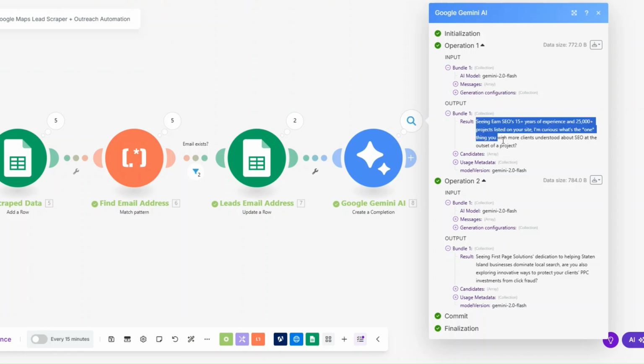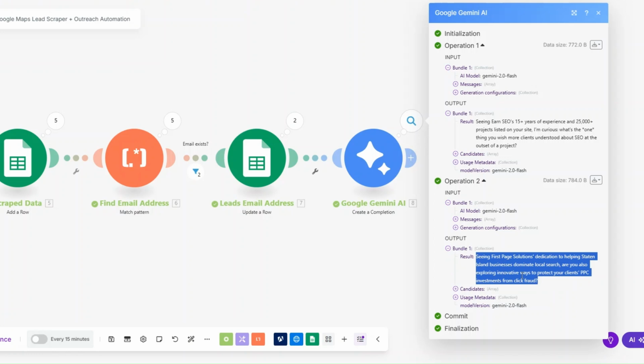That's an incredible first line that you can add to your cold outreach campaign. It's intriguing, makes them think, and the leads will be much more interested in reading the rest of the email. And here's the second one, saying first page solutions dedication to helping certain online businesses dominate local search. Are you also interested in exploring innovative ways to protect your clients' PPC investments from click fraud? This is also an intriguing first line that you can add to your cold outreach campaign.